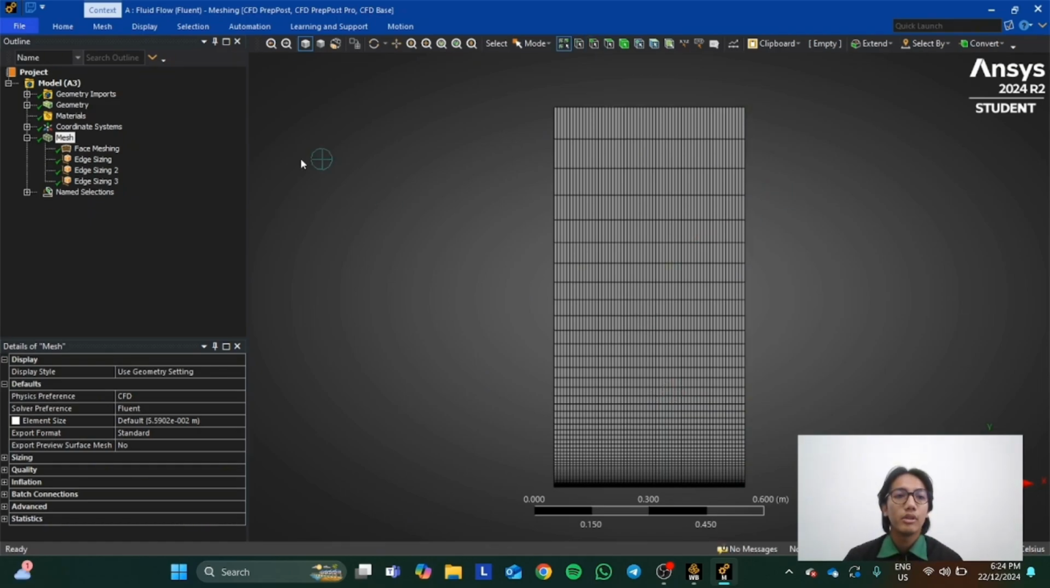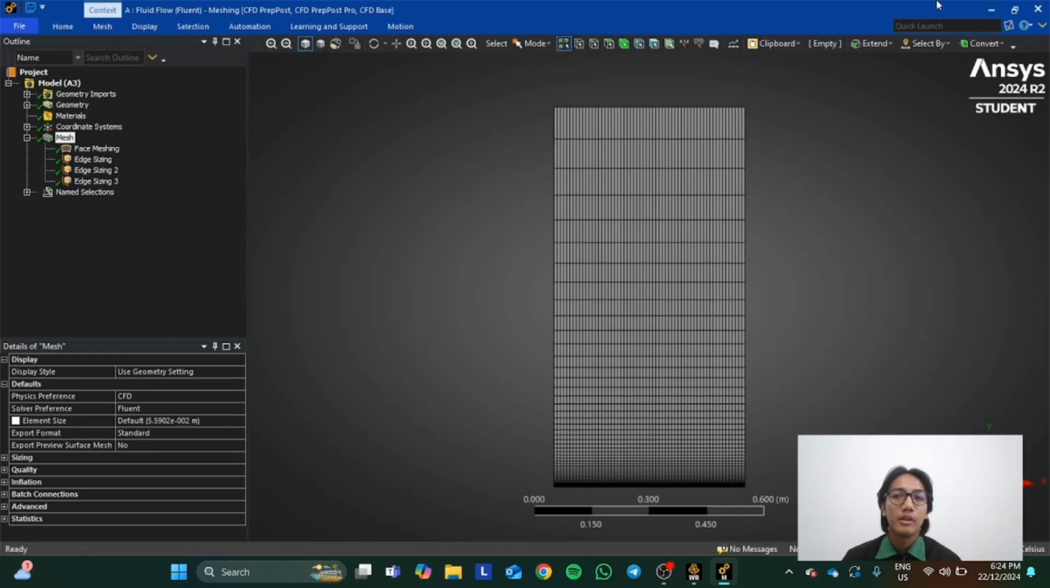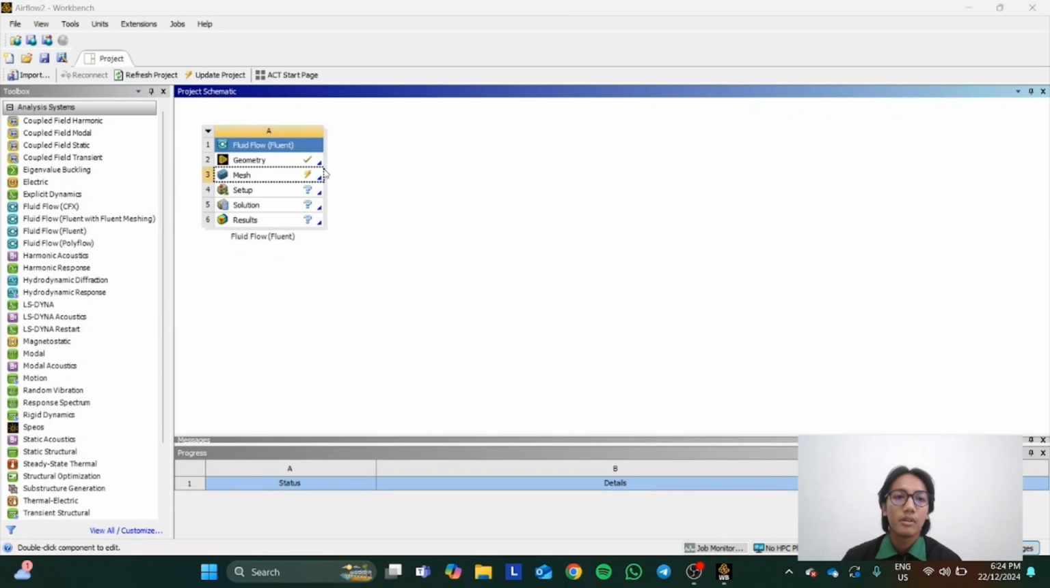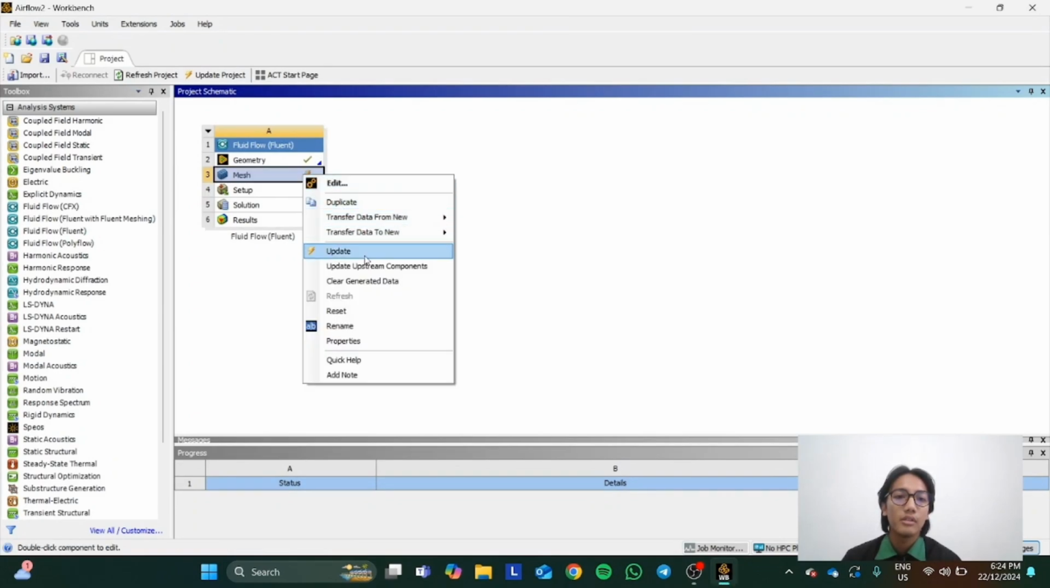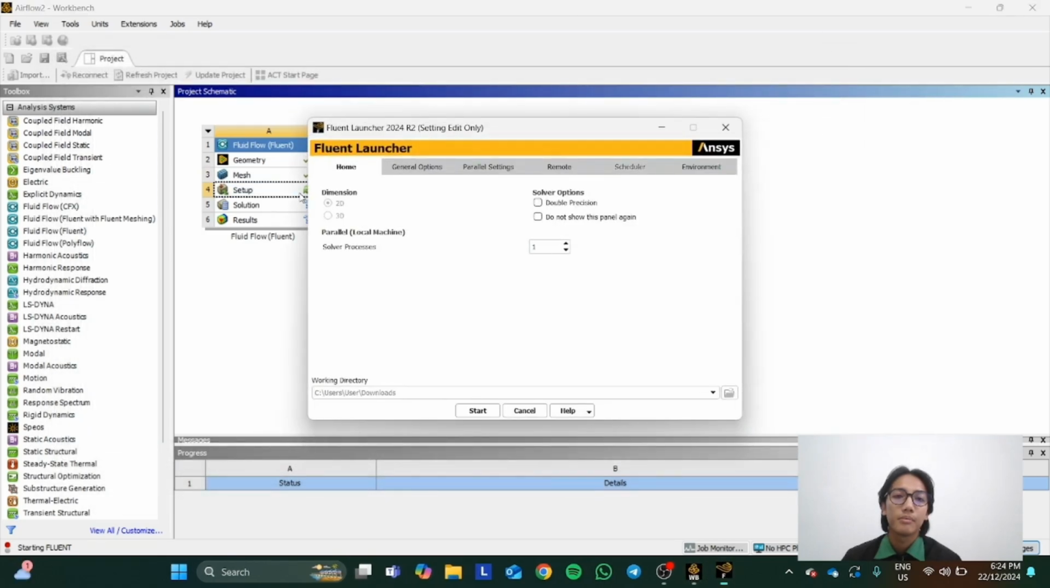Okay, after we are done with our meshing, we can go to file, and then save our project. And then we can close this page. Next, you can see there will be a lightning symbol right here. Right click on it and then click on update. And when the lightning symbol turns into a check mark, you can go ahead and click on setup. Here, click on double precision and change the solver processes to 4 and then click on start.